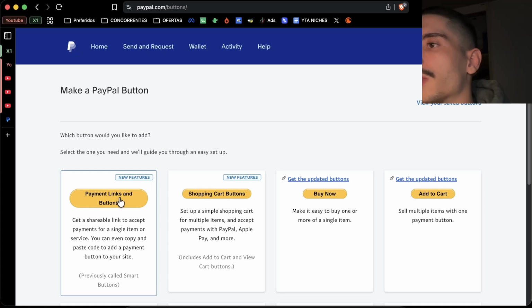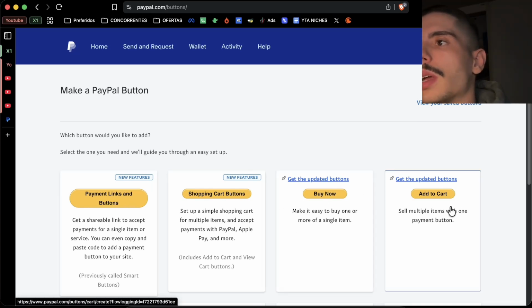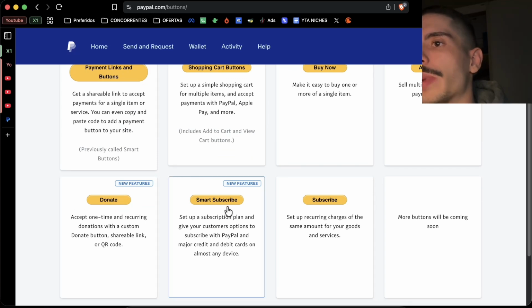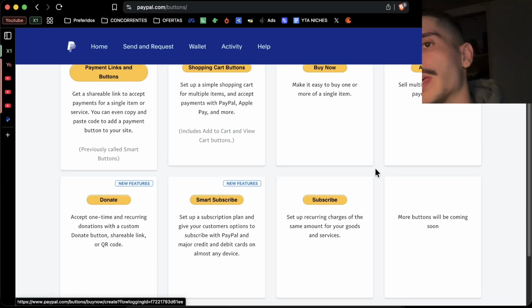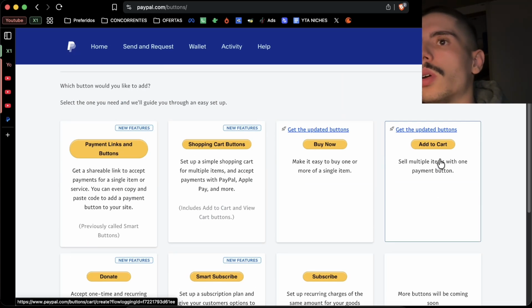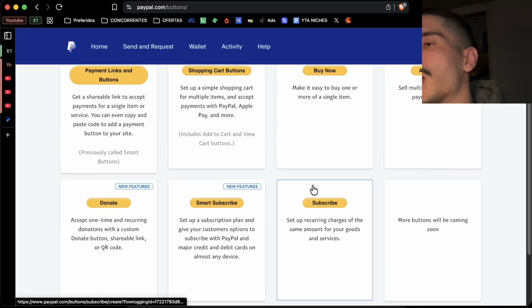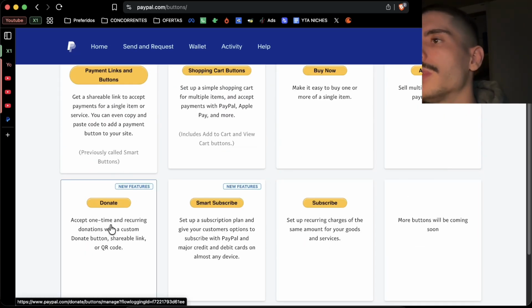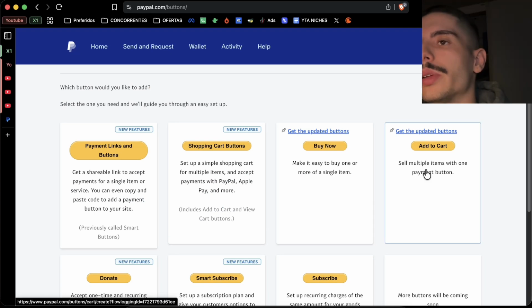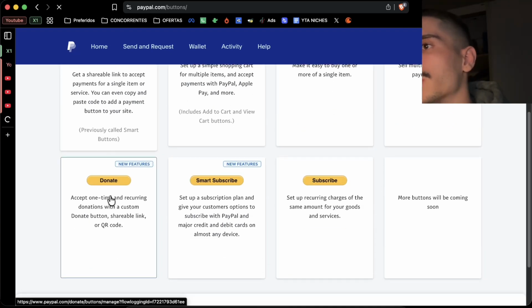You can create a payment link, shopping cart, buy now, add to cart, donate, smart subscribe, subscribe, and more buttons on your PayPal. I will select this donation button. You can select the one you prefer. I will click on this.